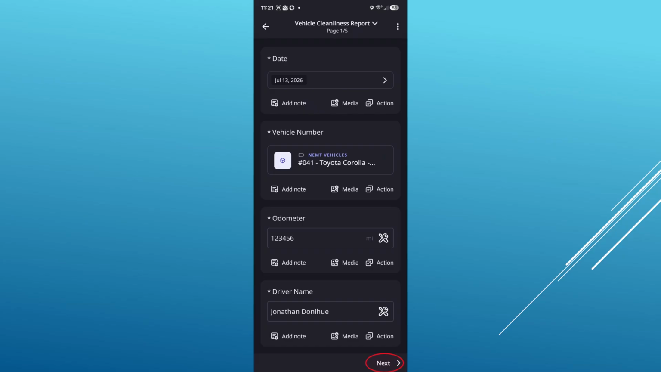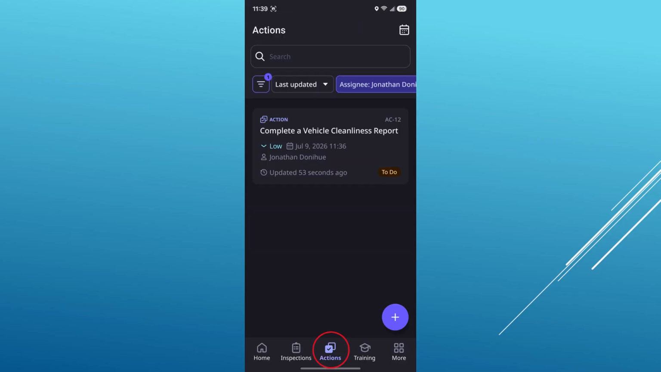The next thing we're going to look at is the Actions tab. Now the Actions tab is where you will see assignments for you coming in. Those assignments are anything from completing a vehicle cleanliness report, or maintenance or dispatch might say, go in for an oil change, and they'll tell you where to go and what time right there in the actions.